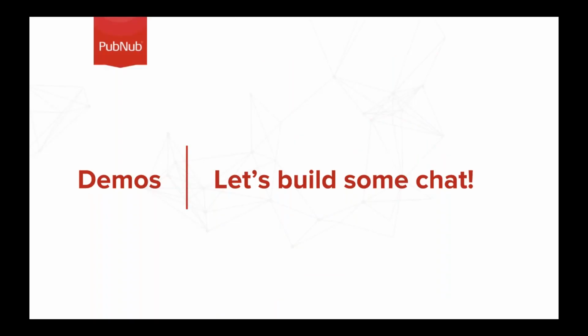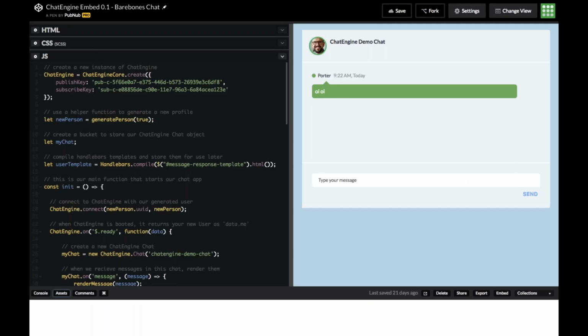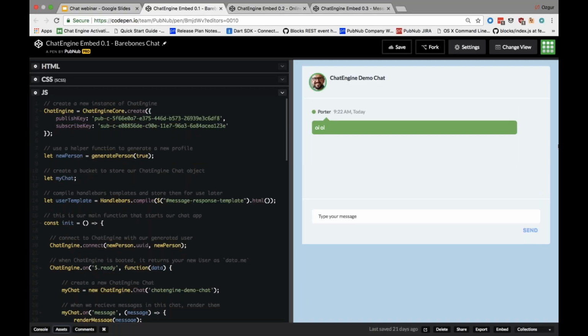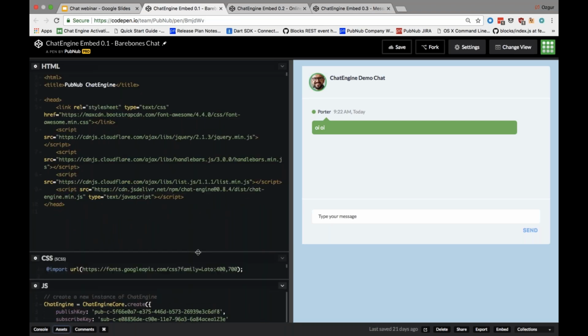And without further ado, I'm going to jump into building some chat for you guys. I'm going to be using CodePen as the place to build and as a place to show you the apps, because I just love CodePen. It's just very easy. So here we have a simple UI to get us started, because it would be boring to build UI in the webinar.